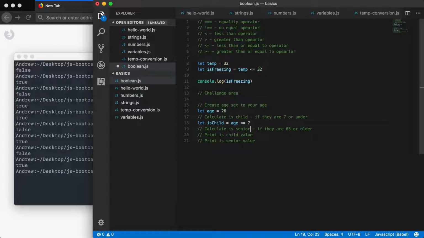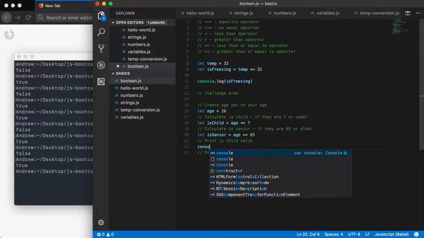We can move on to the next one, which is senior. Is this individual 65 or older? Let is senior equal, and then we're going to set up the comparison operator. Is the age greater than or equal to 65? If so, they are a senior. The final thing we wanted to do was to just test our work by printing the values to the screen.